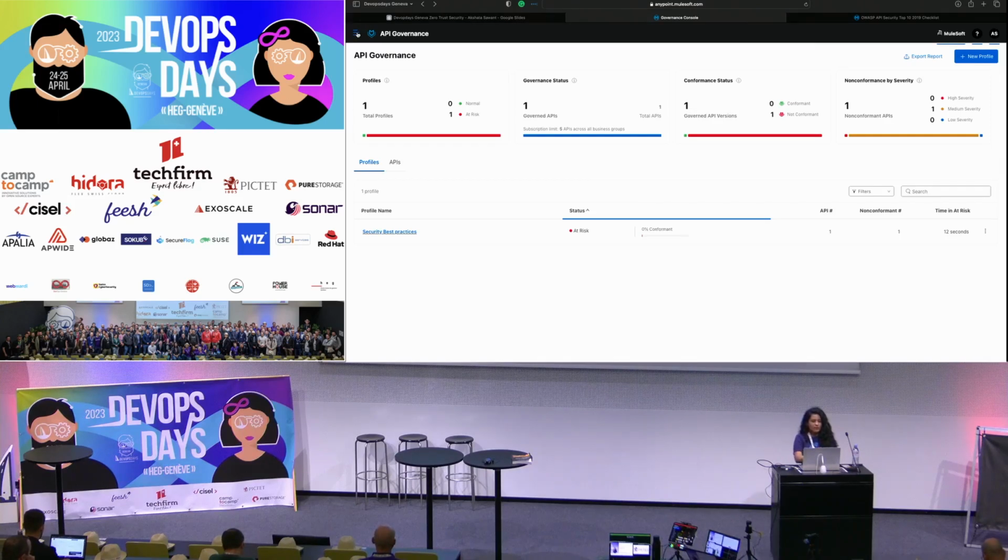Okay, I know why we got the error, because we added 2 profiles and one of the profiles was not supposed to be following the conformance rules.